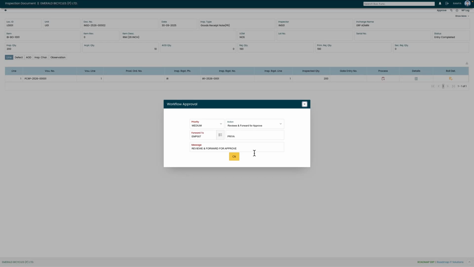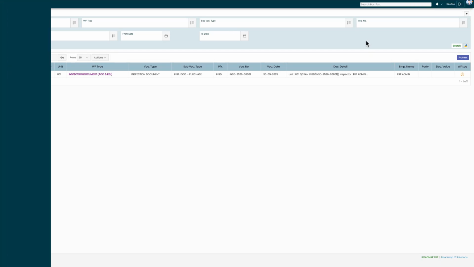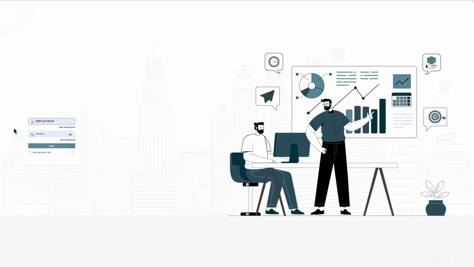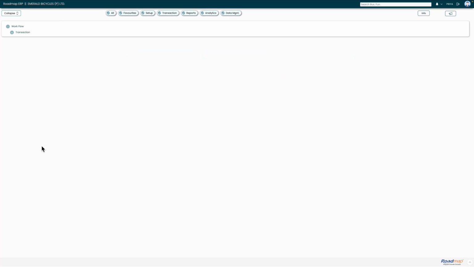Now the document will be getting forwarded to the manager of QC. So here Priya is your QC manager who will be reviewing and approving the document. Now click on OK. Now you will be logging in as Priya, who is our QC manager here. So this is the login page of our quality check manager who will be approving the document.